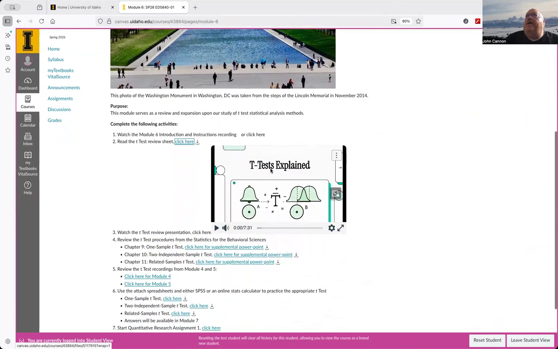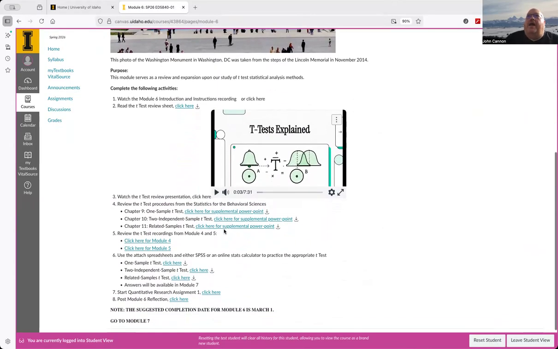And I created a presentation on the t-test. Just click on play and it will go. Then I provided the links to the supplemental PowerPoints for the chapters from the textbook. Chapter 9 on one sample t-test, Chapter 10 on two independent sample t-test, and then the third one, related sample t-test. And you can click on here to get back to the supplemental PowerPoints.